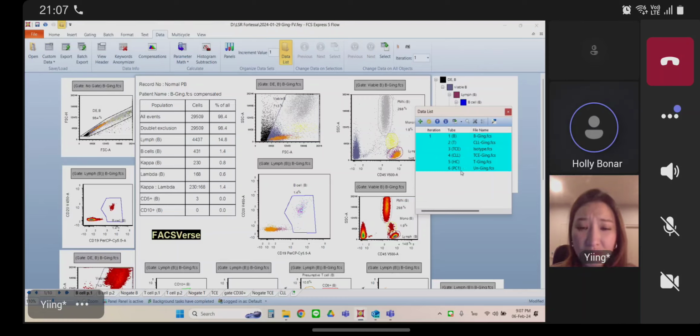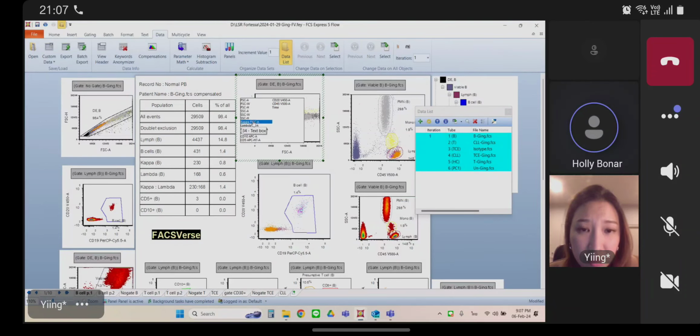Okay. So click on that first dot plot there. That's forward versus side scatter, right there in the middle top row. Right. Just click on the plot. Yep, there we go. And then go up to View under the Data tab, do View Header. Yeah. Okay. So there's 1, 2.